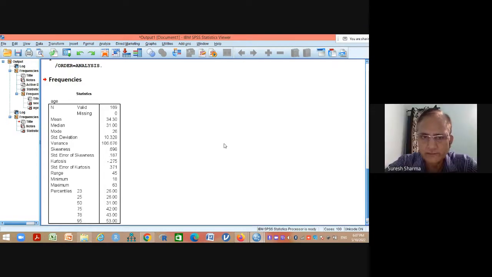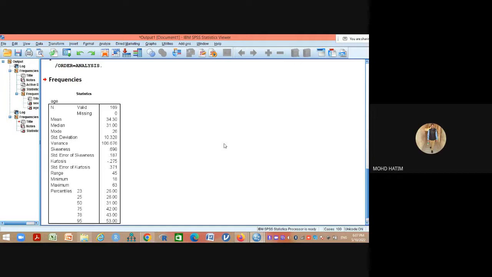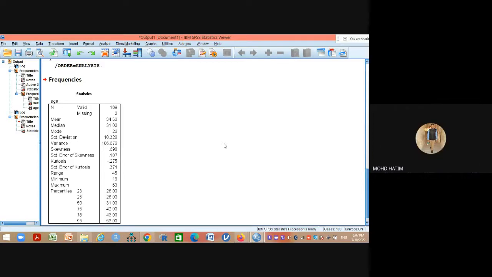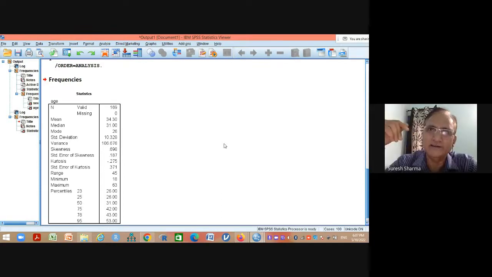Minus 0.2. So this is the value of beta 2. So is beta 2 negative or positive? Negative. A negative value means, is it platykurtic or leptokurtic? Platykurtic, flat. Platykurtic means flatter. So whenever the value of the kurtosis is negative, it's flatter than the normal curve. That is the meaning of this skewness and kurtosis.